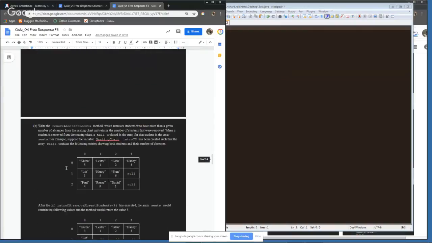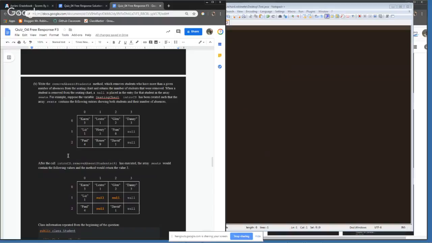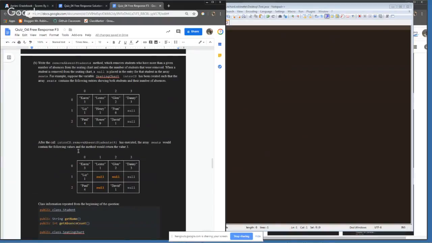All right, part B, we're going to remove the absent students from the array. So we're going to replace these students with null if their number of absences is greater than or equal to 4. How many people would still be in here if we had that rule here? Maybe 2 of you.